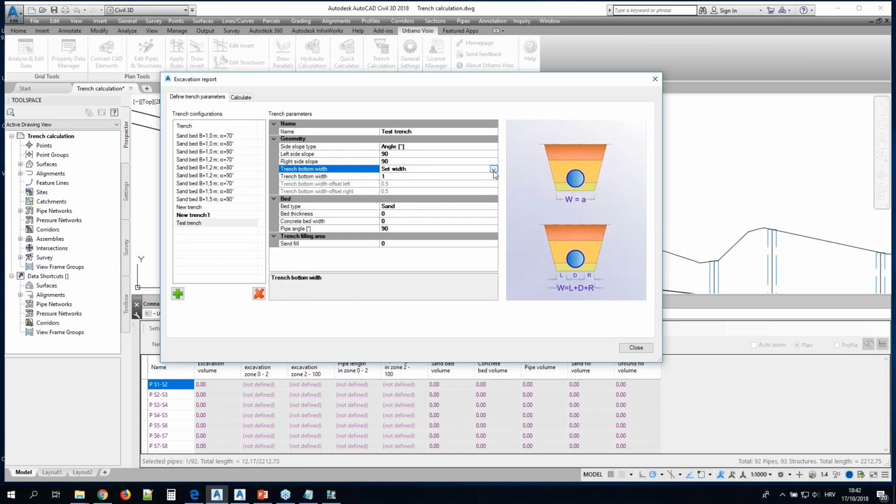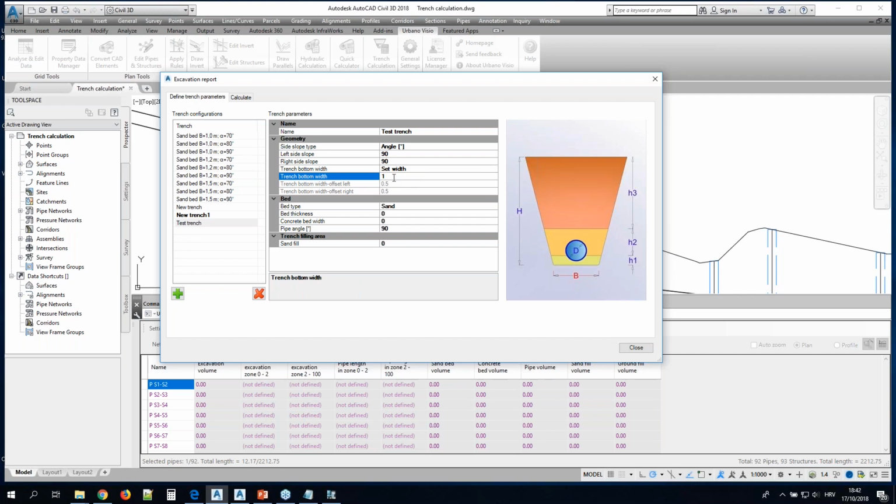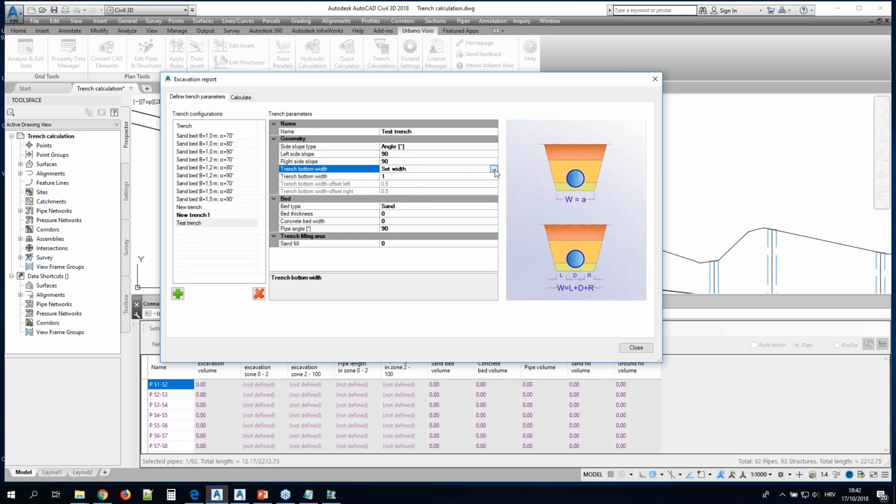The second thing you can set up is how the bottom width is calculated. So either you set a fixed value. My bottom is in this case 1 meter, or 1 foot, or 3 feet, or 3 meters, or whatever you want to set. The other option is to calculate it, and you calculate it with this formula shown on the bottom.